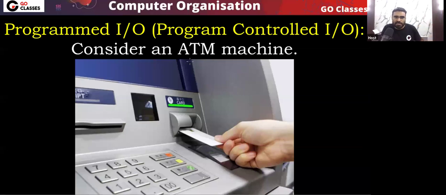So let's take the example of an ATM machine. You have already used an ATM machine, right? In the ATM machine, what is the first task you do? Can anyone tell me? Yes or no? You will insert the ATM card in the ATM machine. Then the second task: you will press some buttons, put in your ATM pin, and enter how much money you want.